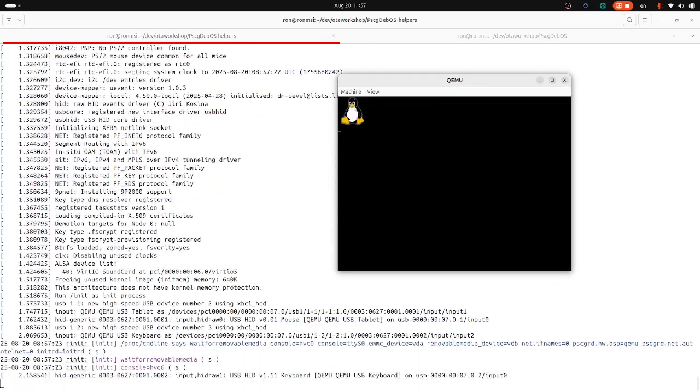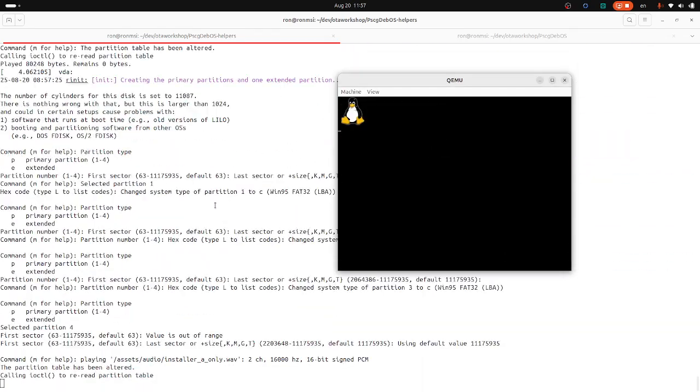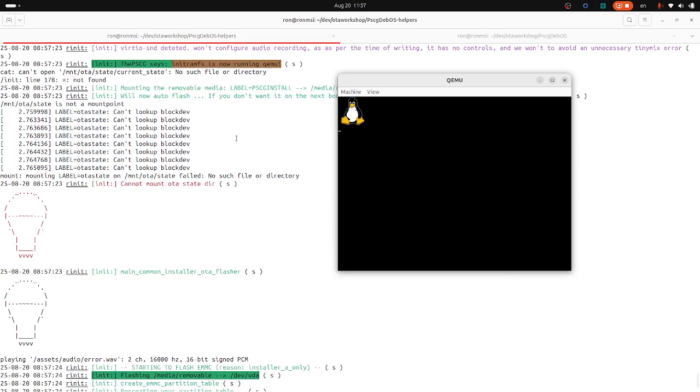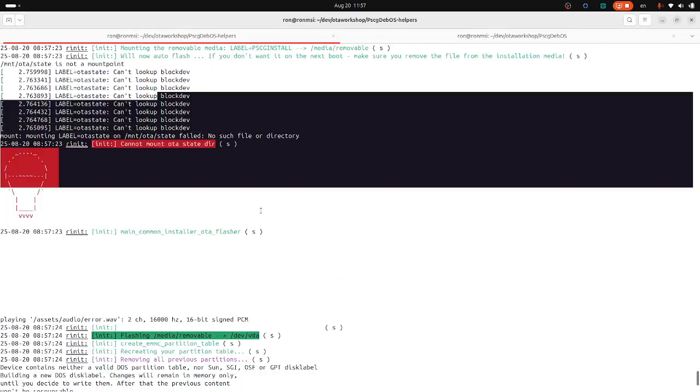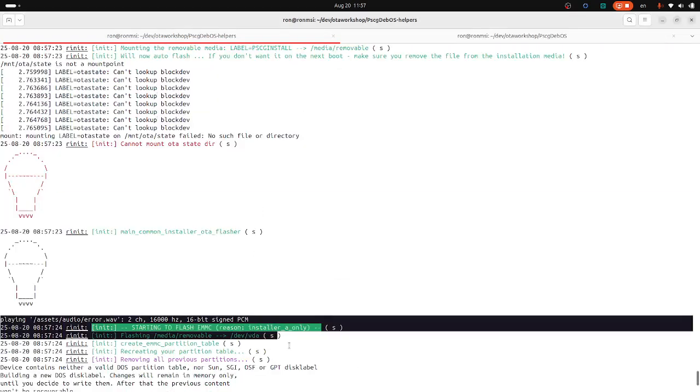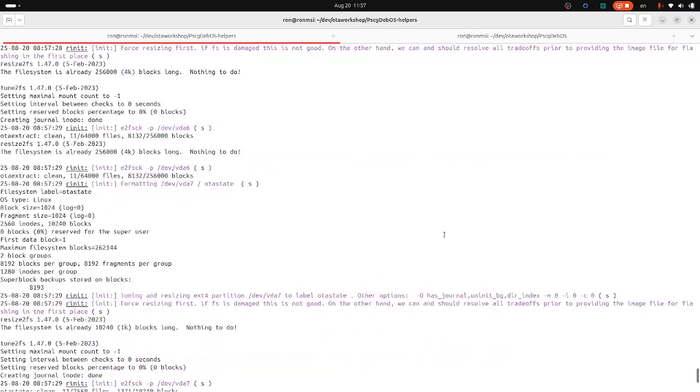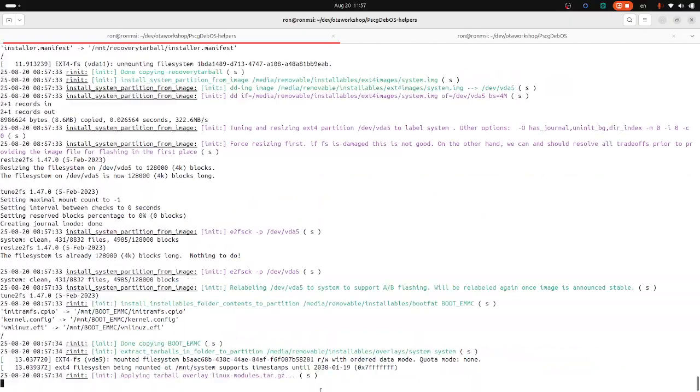This is because I put a DRM parameter here. So forget about this, it's not a real error. This is for the first time, and then you say, oh, no worries, there is nothing, then I'll do installer A only. So it installs it right now.